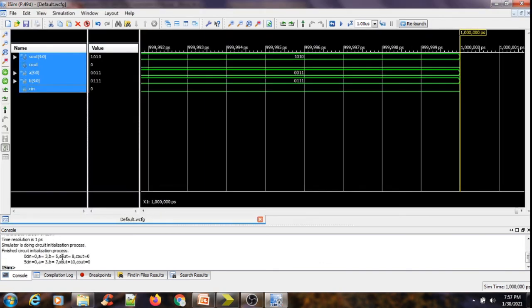That's it. So here you can see a equal to 3, b equal to 5, sum is 8, and a equal to 3, b equal to 7, sum equal to 10. In this way you are able to get the output.